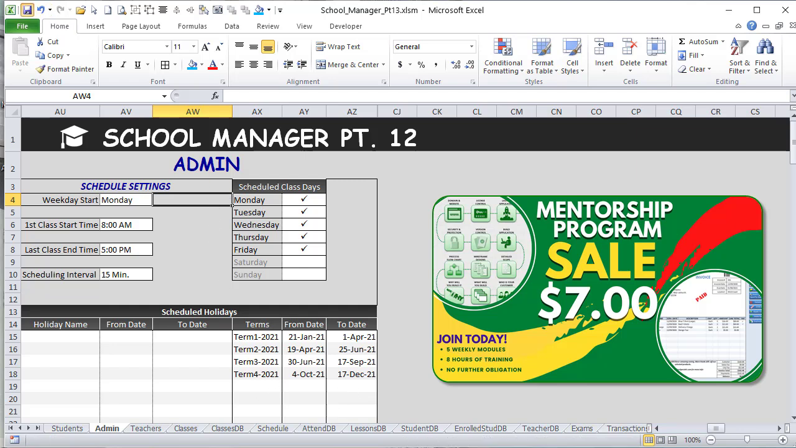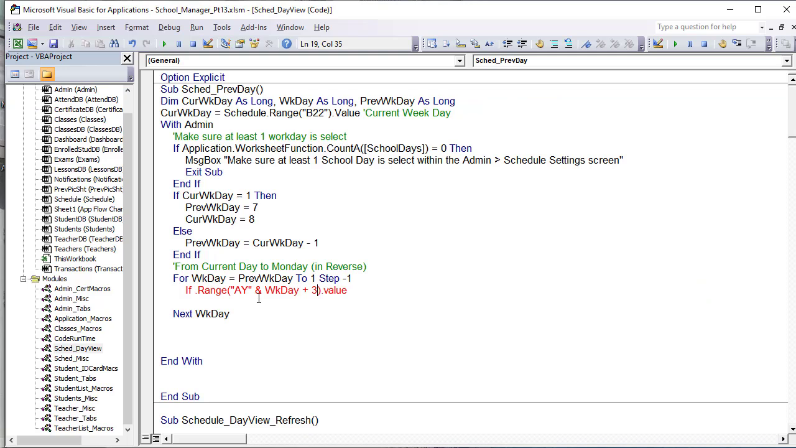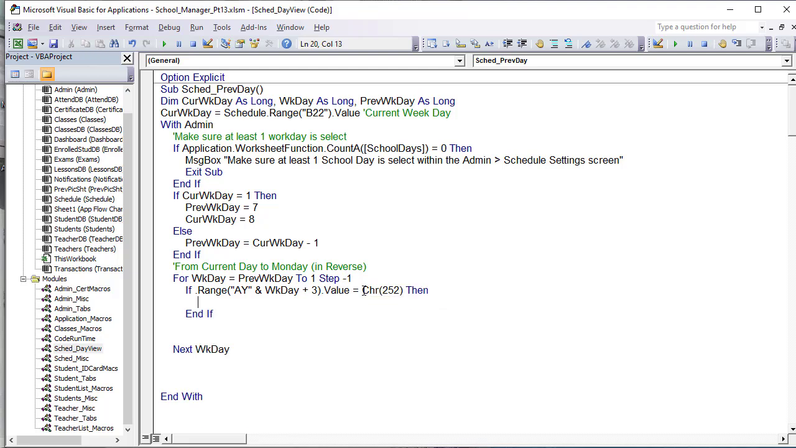Okay, so continuing on, we've got that. Let's move it over here. So plus 3, the value, right? I want to check that value. Is it equal to character 252? That's the checkbox. Then, if it is, then it's selected. Then we know it's a continue workday.